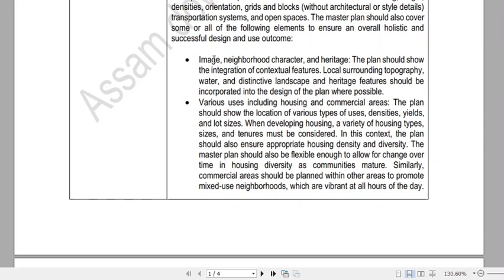The first one is image, neighborhood character, and heritage. The plan should show the integration of the conceptual features. Suppose you need to make a master plan for a small city which you would like to develop as a future major city in the near future. In that case, whatever features are there in the city, like some ancient structures or heritage buildings, you need to preserve the structure. You need to plan for the city in such a way that these ancient buildings and heritage are always highlighted. Local surroundings, topography, water, and distinctive landscape and heritage features should be incorporated in the design of the plan where possible.